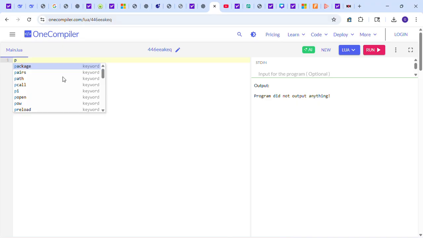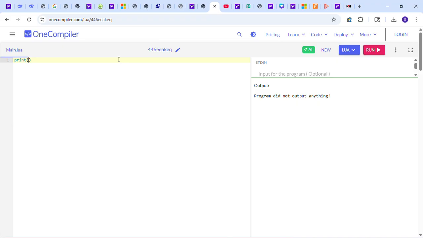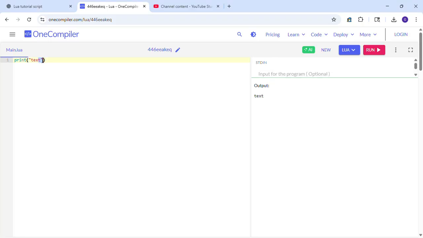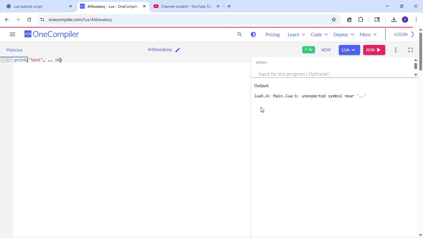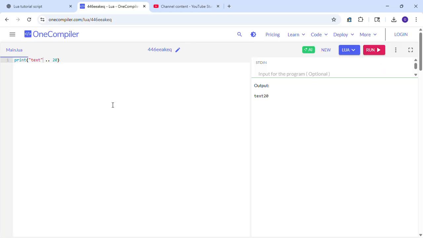So, to start out, we're gonna learn how to print a text output. Type in print, like Python, add that, and then add text. It prints out your text. Before we move on, if you want to add numbers, you're going to have to do this: dot dot, 20, run. Supposed to have this, maybe remove that. Yeah, text 20. There.